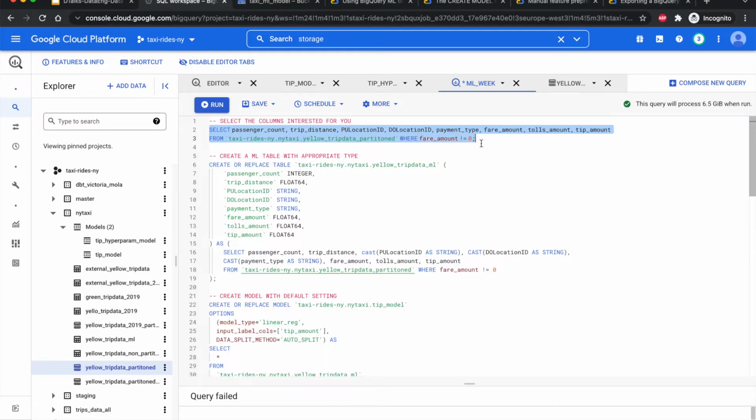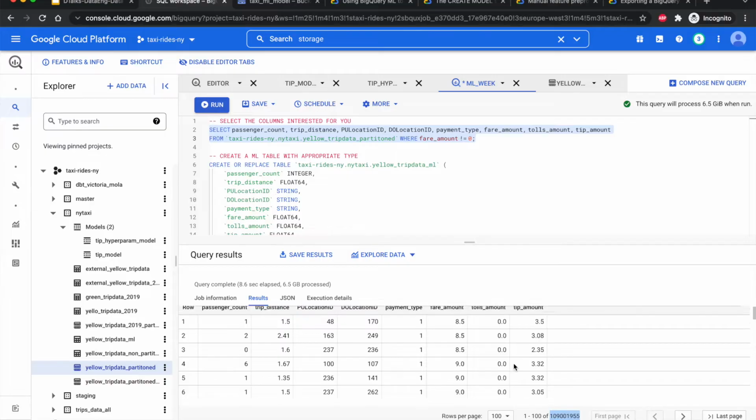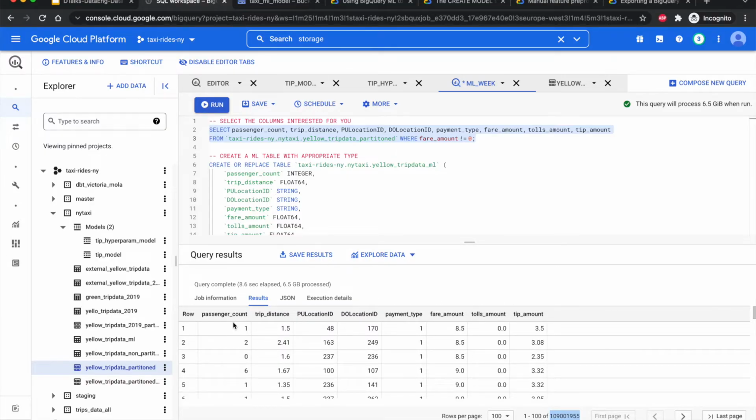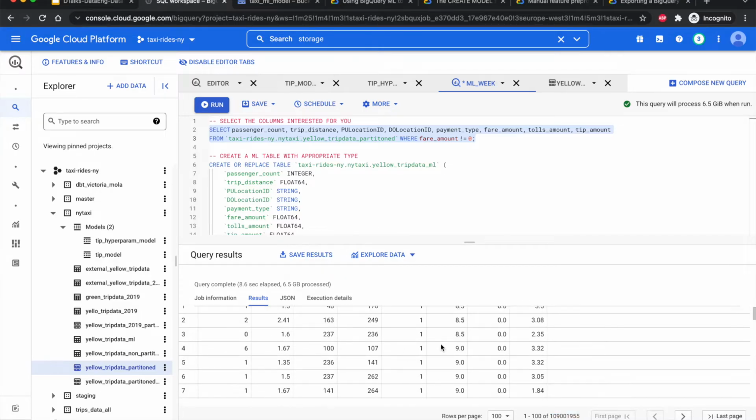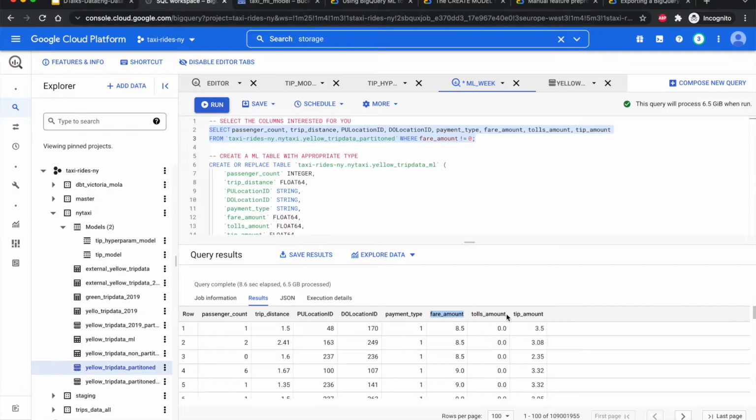All right, so I have selected my columns and I have chosen a where clause with fare amount not equal to 0. This is done because I have seen that a lot of fare amounts are 0, which also incurs a tip amount being 0. Let's run this. So we can see we have many rows. We have selected the columns: passenger count, trip distance, PU location ID, drop-off location ID, payment type, fare amount, tolls, and tips.